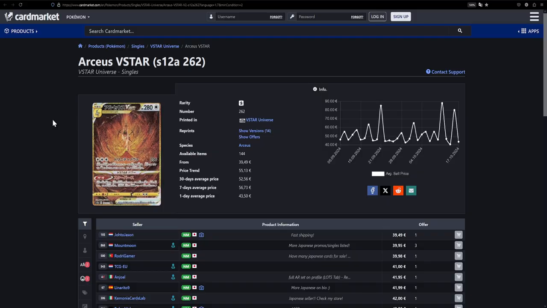Right, next up. Right here, I have the Arceus V-Star from VSTAR Universe. This is notably just like the Deerling and Sawsbuck, the Japanese version of this card, because for some reason, the English version of this card is sitting at over 70 euros on Cardmarket. I think in the US, it's around $60, right about there. The Japanese version is 40 euros, just below 40, which is insane.